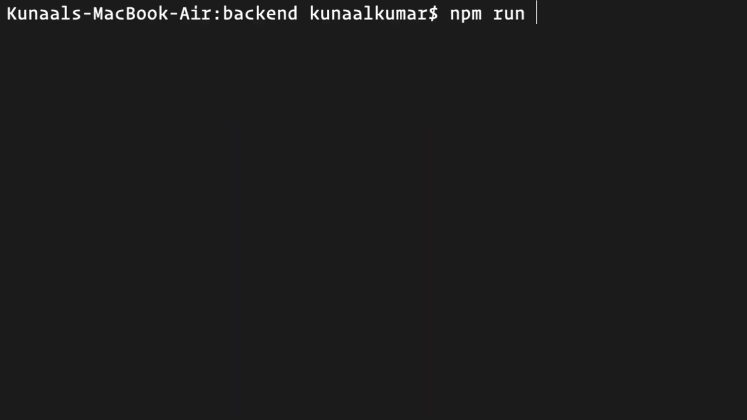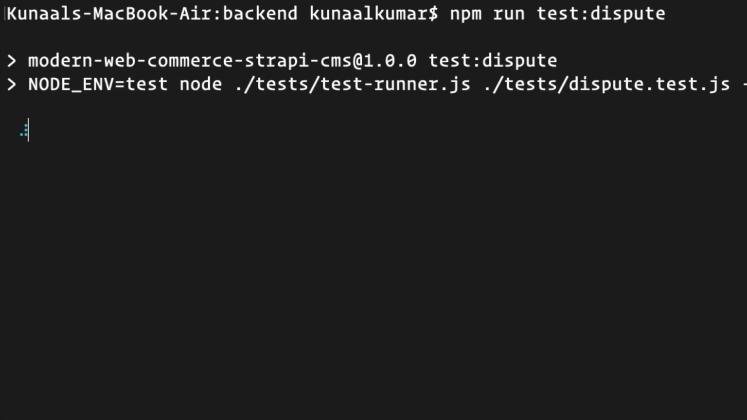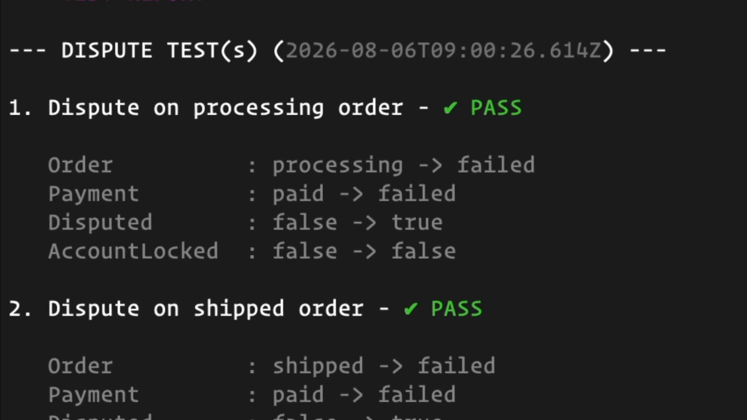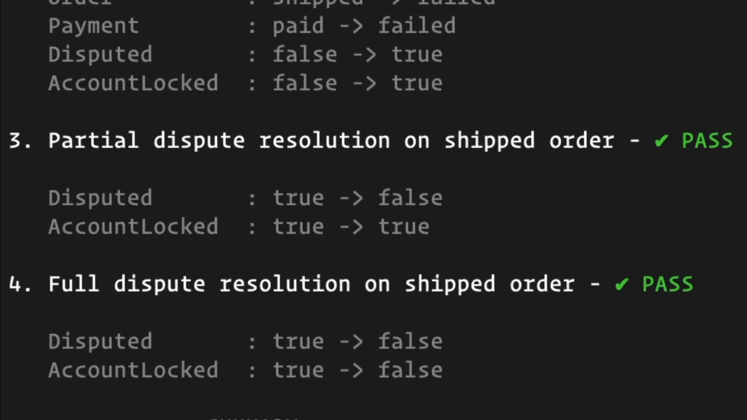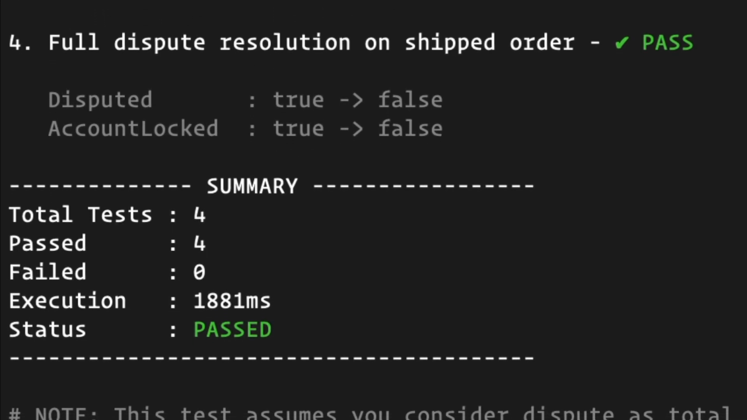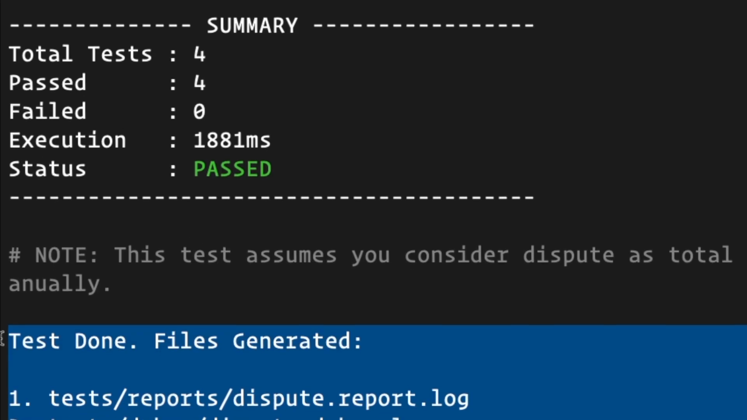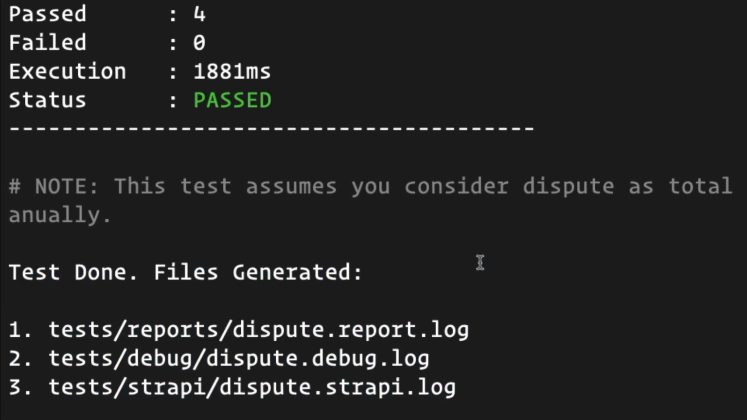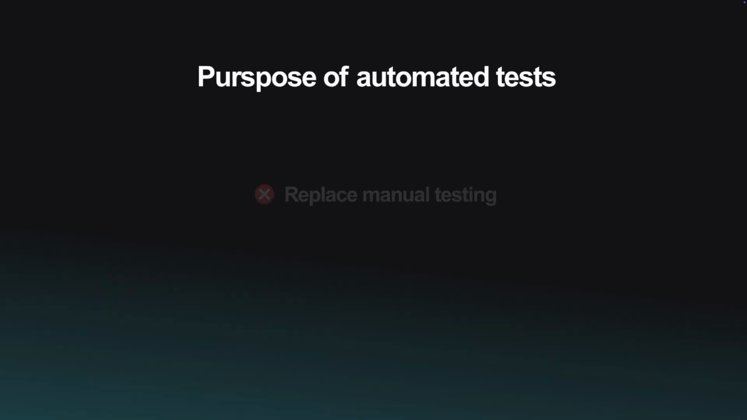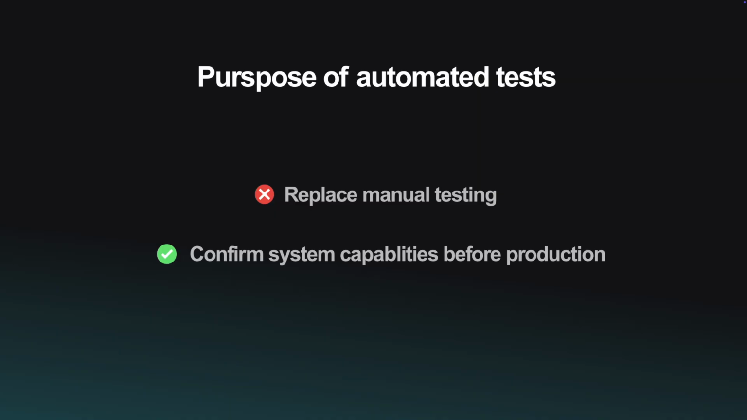For example, this dispute test automatically creates a complete dispute scenario and generates a report showing what happened during the test. Along with the report, it also saves debug logs and backend logs, making it easier to understand what happened if something goes wrong. The goal isn't to replace manual testing. It is to quickly verify that important production workflows continue working while developing new features.